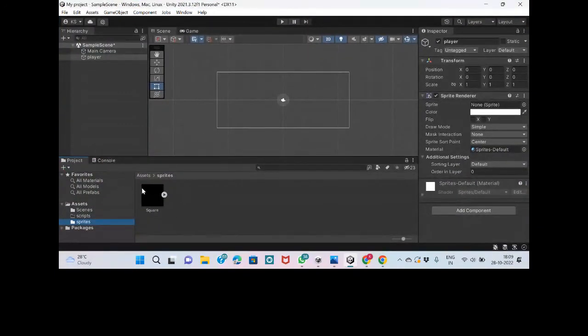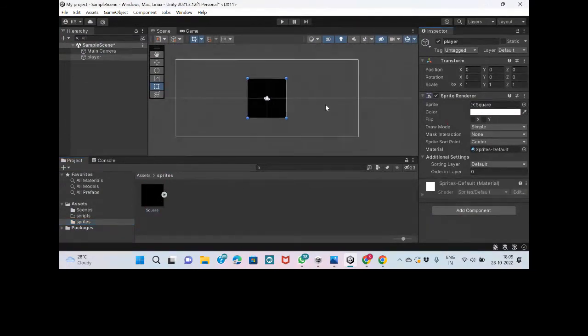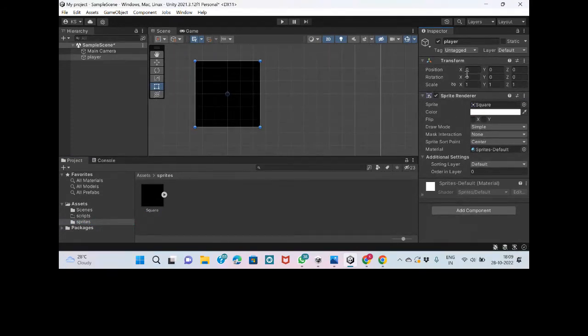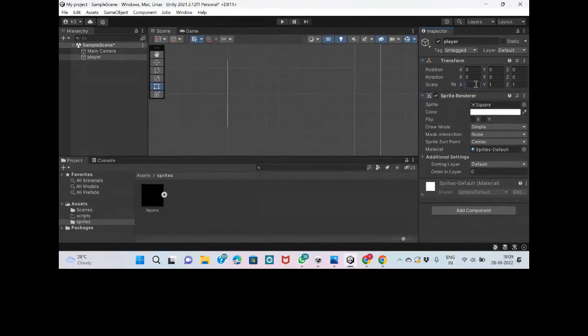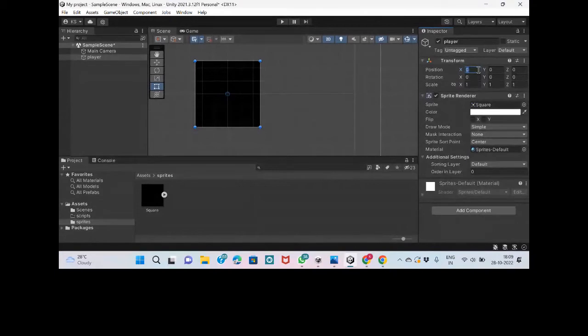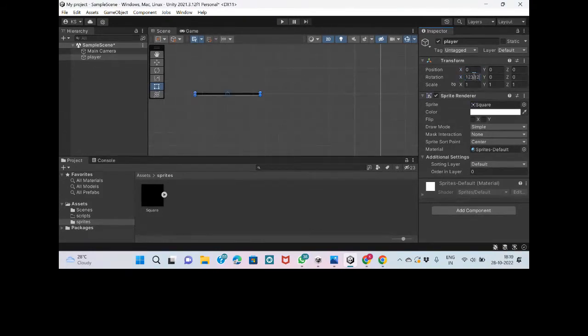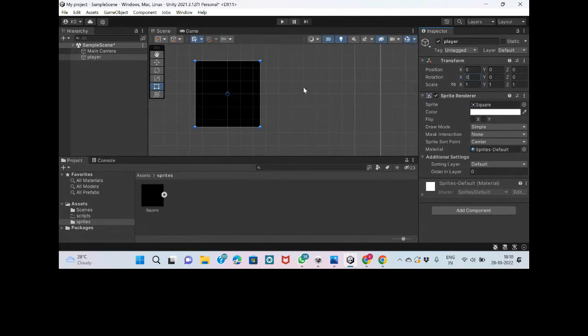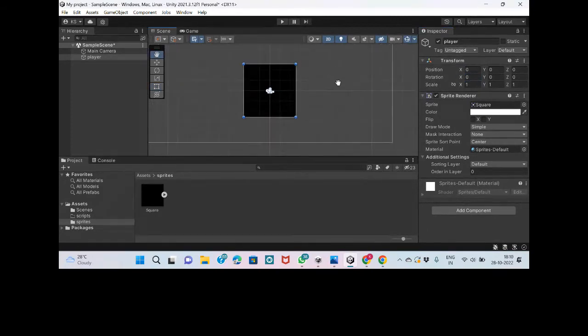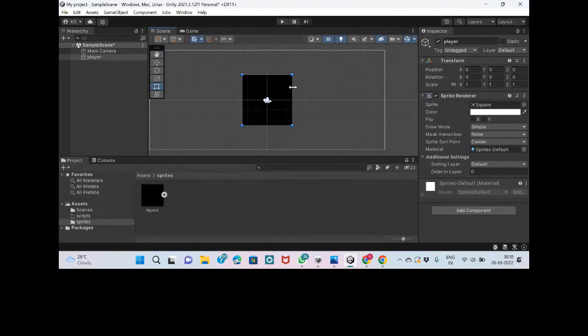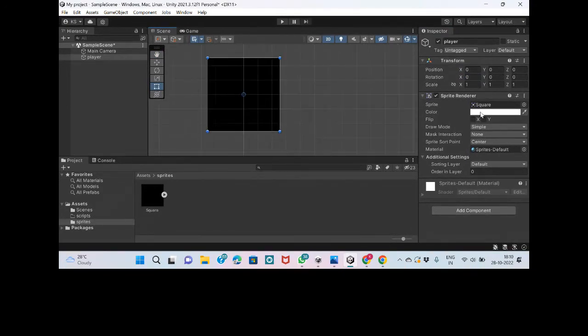I've added a blank sprite and am adding it to the sprite renderer so you can visually see it here, and can also scale it. Also you can change its position. You can move it on the x-axis, y-axis, and z-axis, and also you can rotate the object. So I'm making it the default. After this, it's too big for me, so I'm just adjusting it.